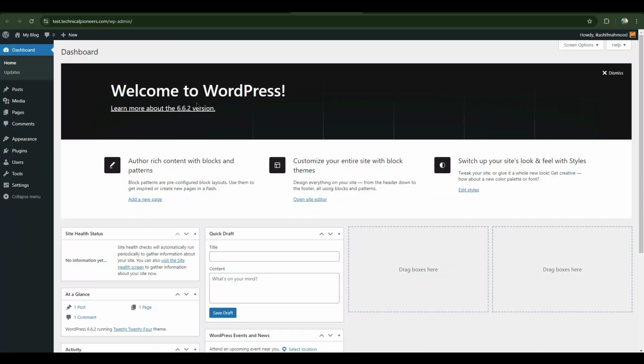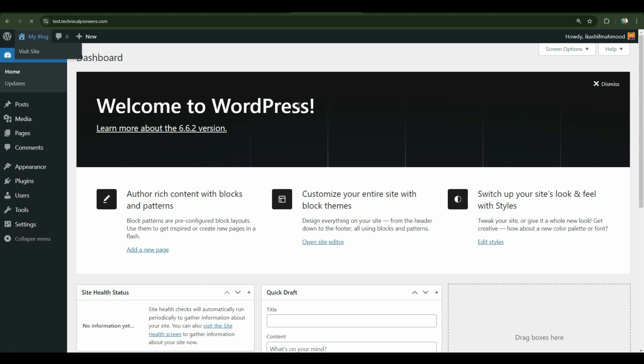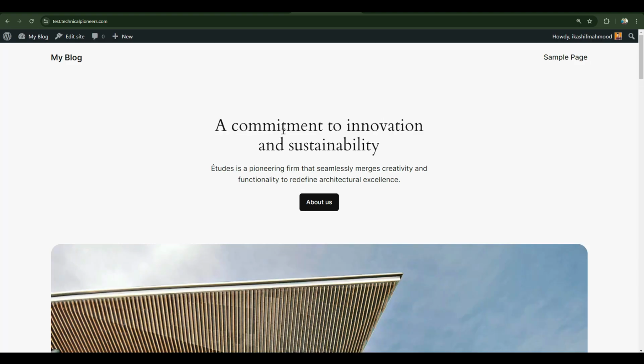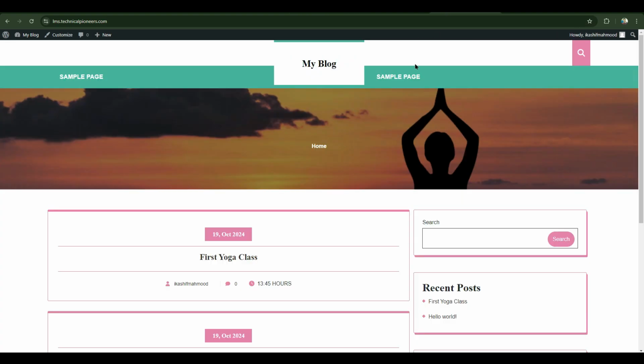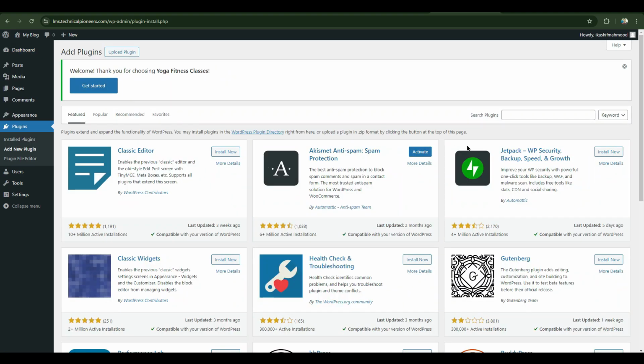So here we are now in the dashboard. Let me zoom a bit so you can see clearly, and let me go to the front end, and here you see the default WordPress theme. Now let's see how we can migrate our website to this Bluehost website. For that you can go to your website. Here I have a blog, so I can go to the dashboard. We will move this blog to Bluehost and I will add a new plugin.